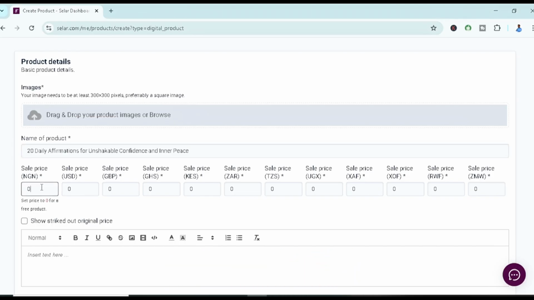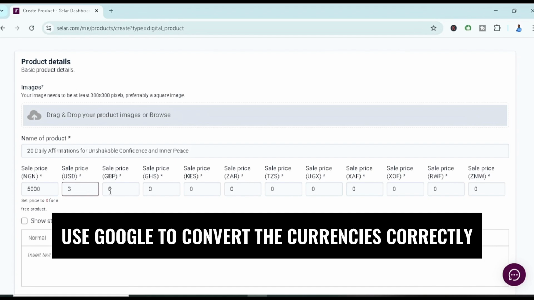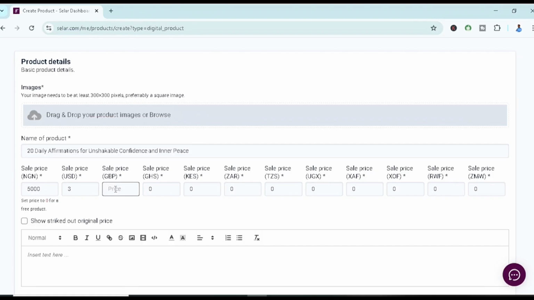So in Naira, I'm going to sell this for 5,000 only, just 5,000 Naira. And then in USD, 5,000 Naira is about, I think, $3, something like that. But then you can set this up, and for you to confirm the exact prices, you can go to normal Google conversions for currencies and then set up all the currencies. All right, so I'm going to do the same thing for GBP. I'm going to make this two. GHS, I'm going to do this for Ghana.